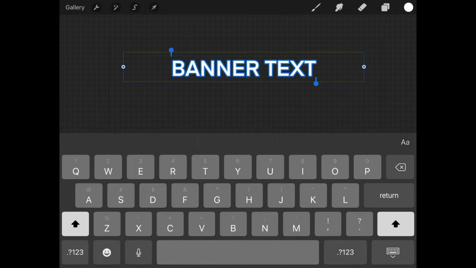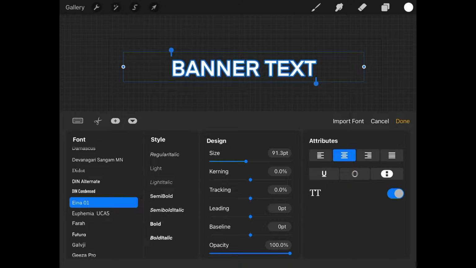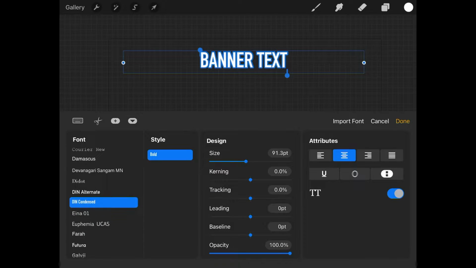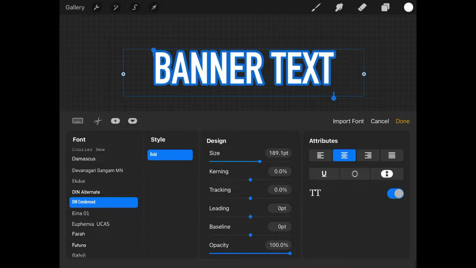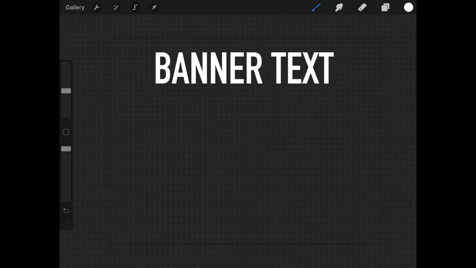I'm going to triple tap on that text to select all of it, and then we get these editing options up here. I'm going to change the font to DIN condensed. You can use any font that you'd like. I personally like this font right here for this sort of design. I think it works really well for this wavy banner. Let me bring the size up a little bit. There we go. Now we can tap on done.